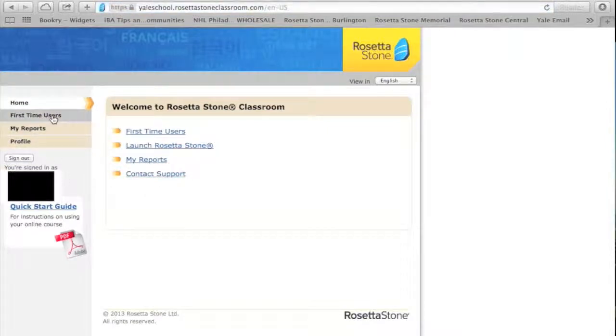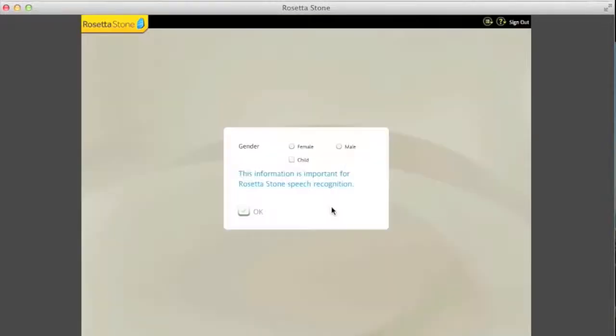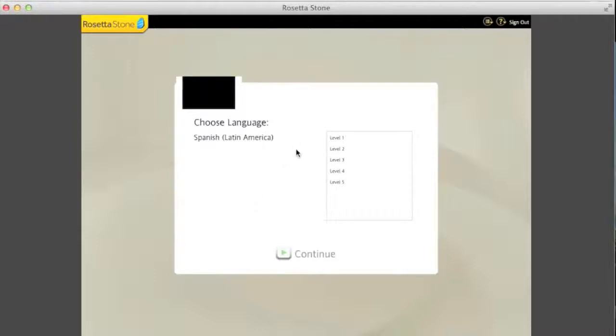Once you log on, it's going to look kind of like it did before, but instead of saying Launch Rosetta Stone Manager, it's going to say Launch Rosetta Stone. This is the actual program. It's going to load up, and when you first start, it's going to ask these questions: gender, male, and the levels. If you're starting off, it should be level 1. Again, if you check my email, teachers, I'll talk to you about which level to put kids in that have been in the program for a while. Then you hit continue.